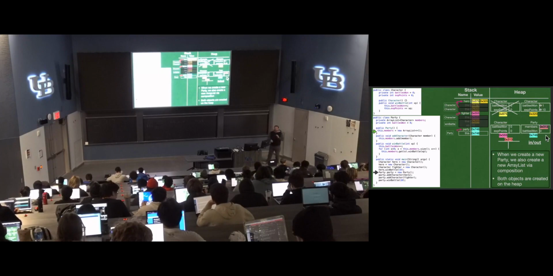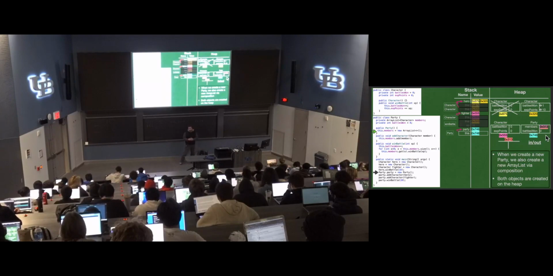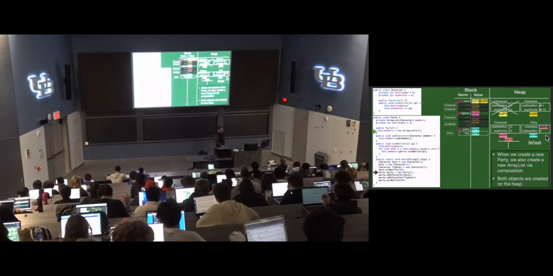So we called one constructor in our code. We just said new party, but the party constructor called another constructor and created another object on the heap. So we got two objects here through one constructor call that called another constructor. We called this composition last time, a big fancy word for it.